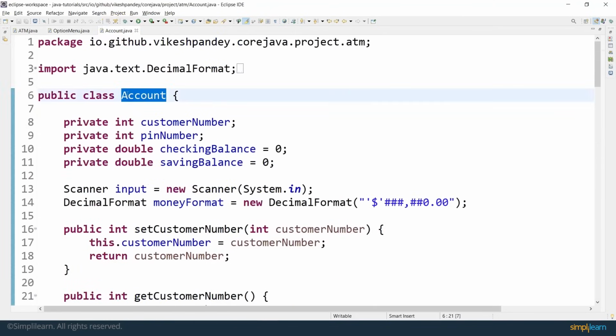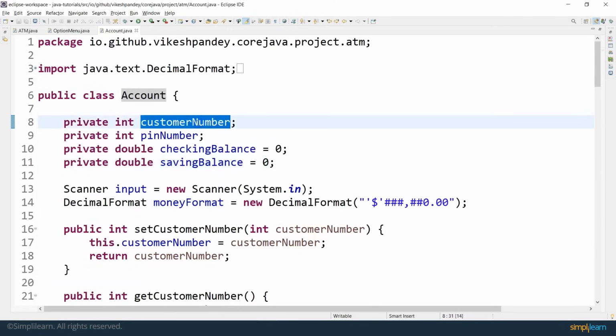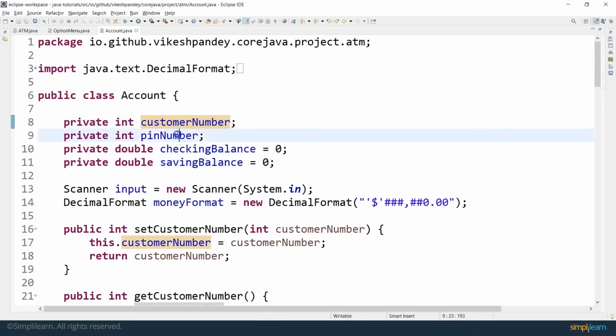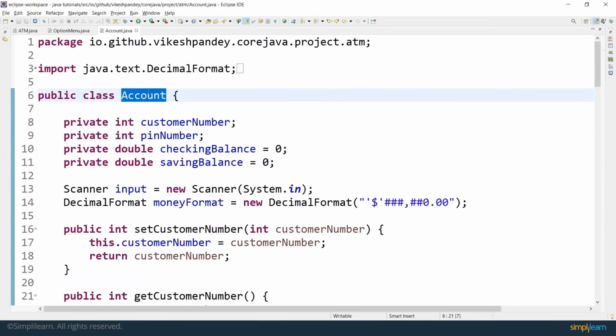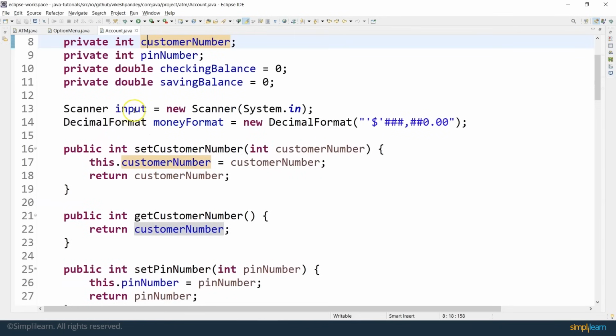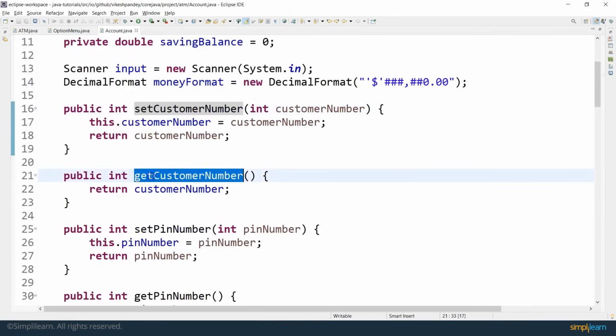So this is the account class where I have defined some private member variables like customer number. Now you will be familiar with the customer number and PIN number, which I just described, and also with the checking balance and the savings balance. You can also divide this account class into two child classes, a savings account class and a checking account class, but for simplicity I've kept it to one class. I'm initializing a scanner input which will be used at multiple places. And then I have the setters and getters for these four member variables. So you see set customer number, get customer number.